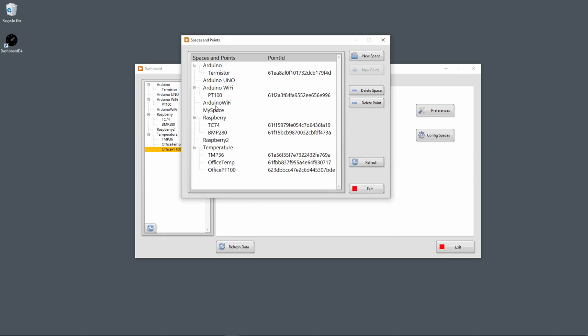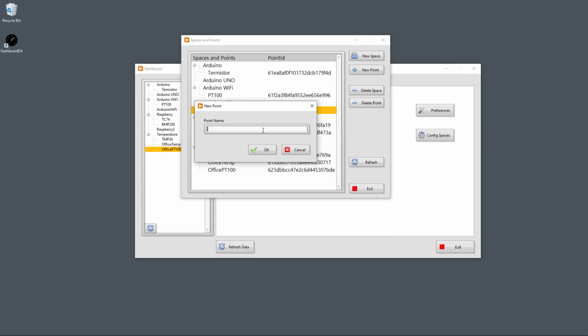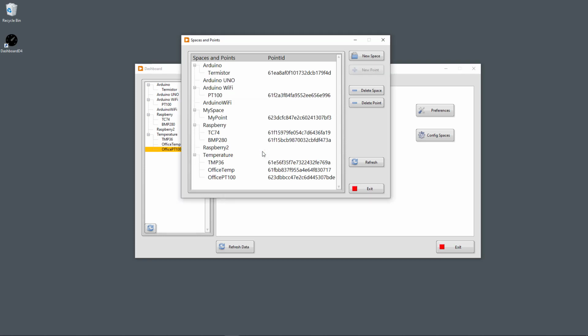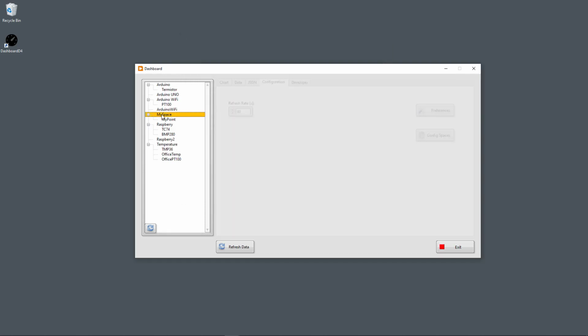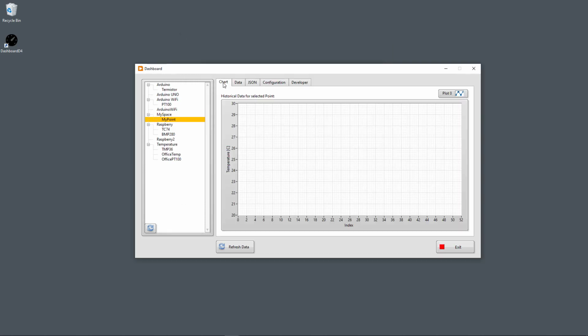and then you will see it will be located here, and then I just click on the my space and create a new point, and then I just call it my point like this, click OK, and then you see this point with a specific point ID has been created under the my space space. So then I can just click exit here, and then you will also find it here. And now if I go to chart, you see the chart will be empty because there are no signals within that specific point.